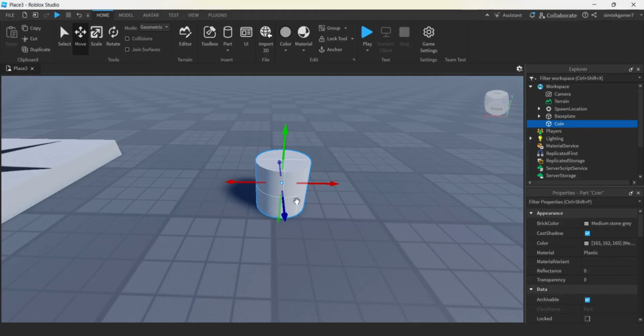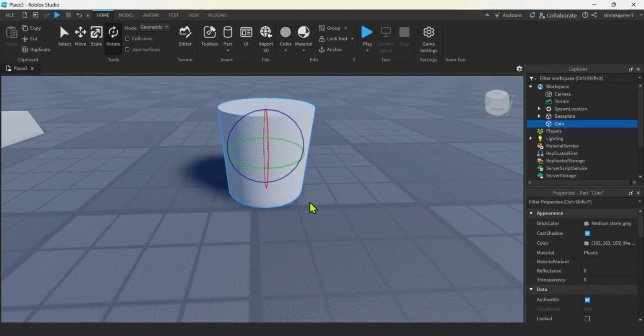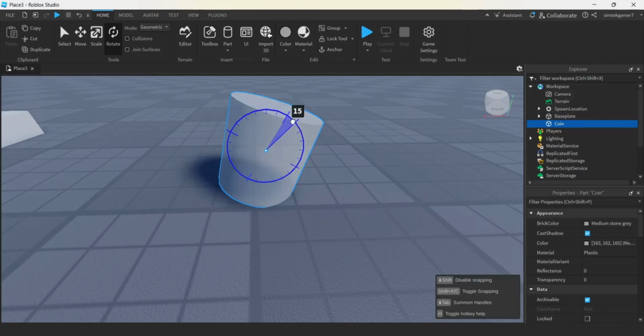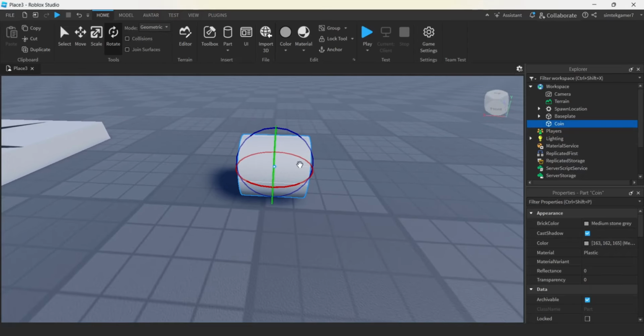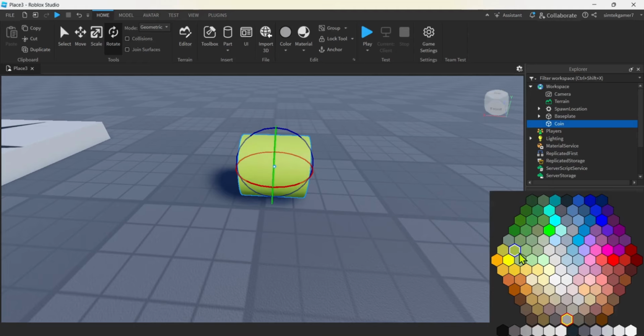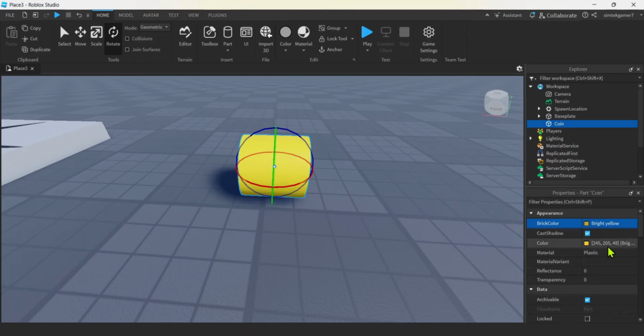I'm going to rotate our part. Make sure collisions are off. Hit rotate. If collisions are on, it might bump against the ground, and you might have trouble rotating it. Sweet. There we go. And I'm also going to make this thinner. Maybe change the color first though, because I see brick color right here. Brick color, I'll make it, how about bright yellow?